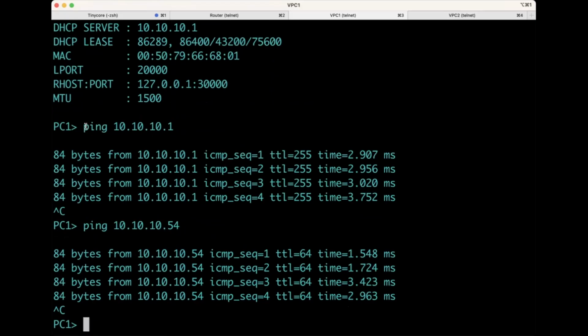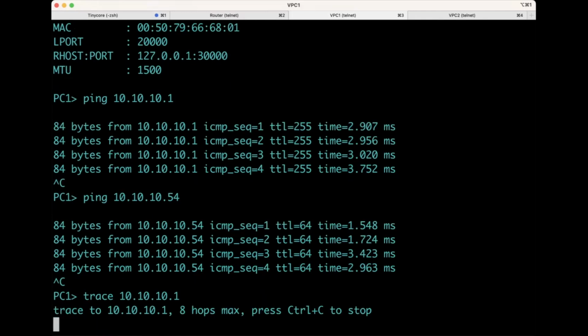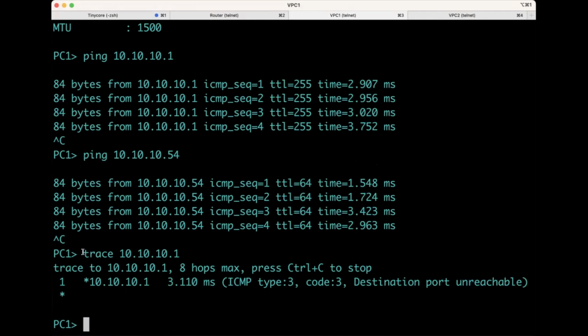So using the ping command, we can check the connectivity. One more command we can use to trace the route. Normally we use the traceroute command. Here we have to use the command trace. I'll trace to the 10.10.10.1 default gateway. There is no router in between, but for lab purposes I'll do this. So ping is the command we use for connectivity, and trace shows the hops between the devices.